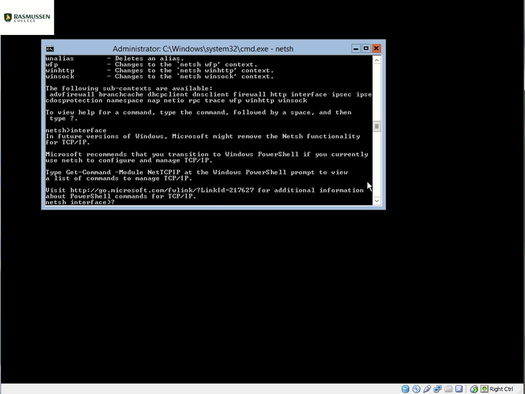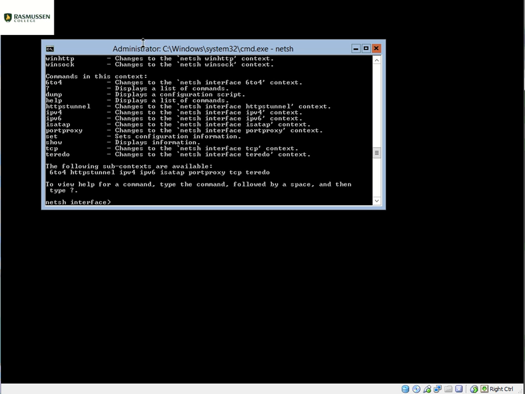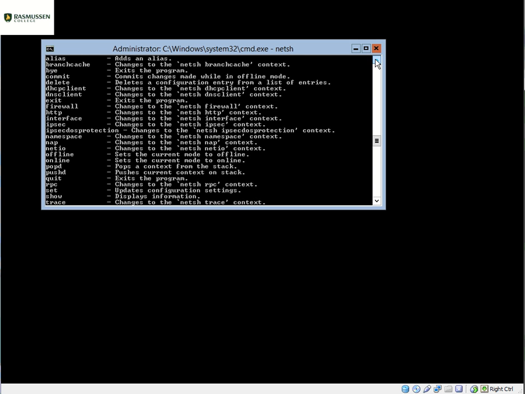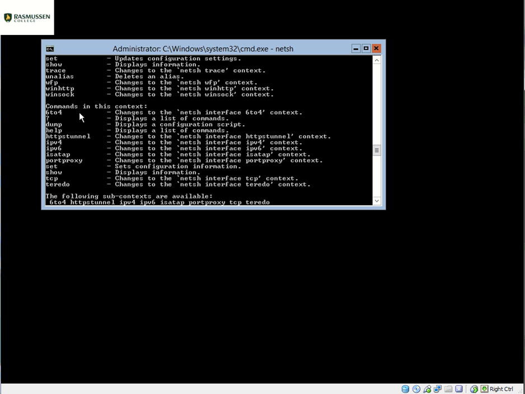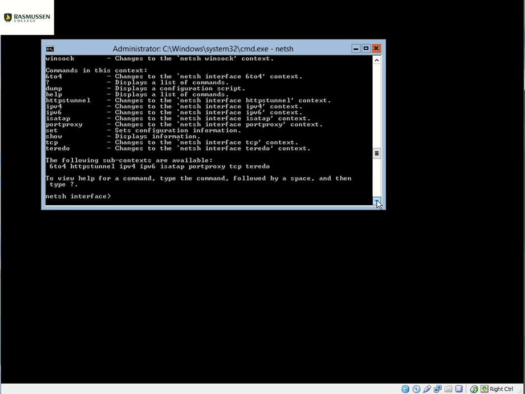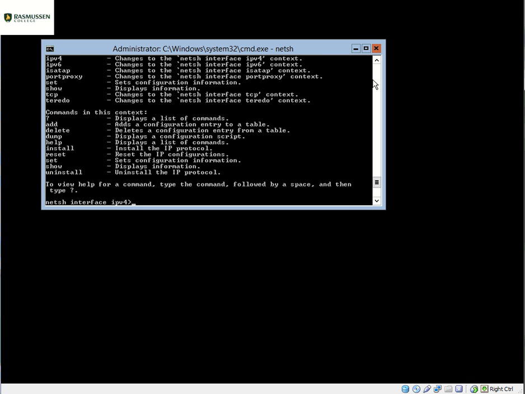All right, so we type in question mark again to see what the netsh commands are, and there's a lot of them. Sorry, the net shell, this context, interface context, these are the commands. Next, we want to type in IPv4, which changes the next context. Question mark, again, just relating to the IPv4, you can add, delete, dump, etc. there.